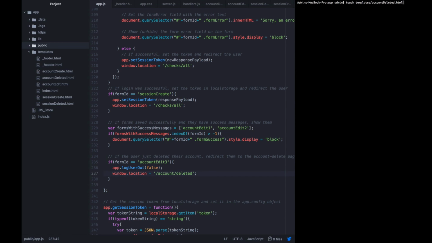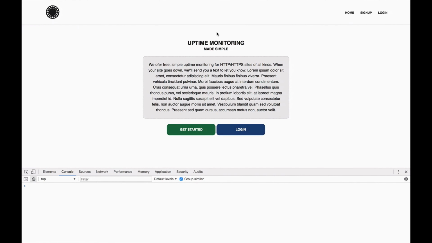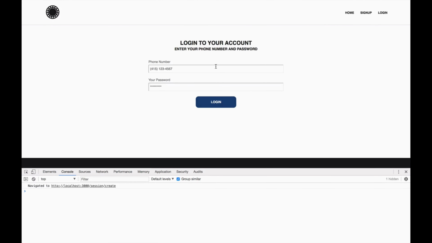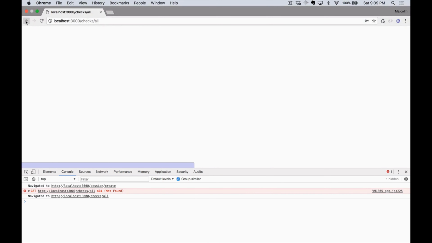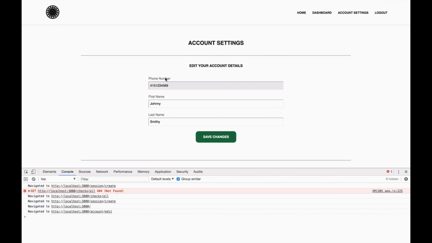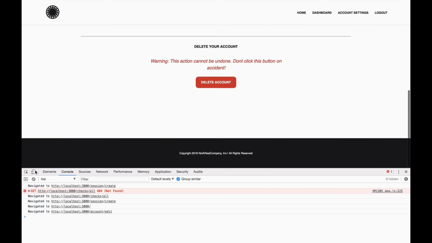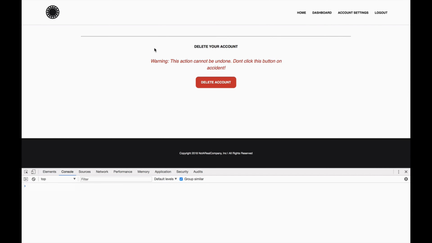I'm going to start the server back up. I'm going to go ahead and log in again with that user we've been using, and then navigate to the account settings page. Now we can see the two forms that we were used to, as well as a third form for delete your account. We're giving them a warning, this action cannot be undone, don't click this button on accident, but we're going to click it anyway.